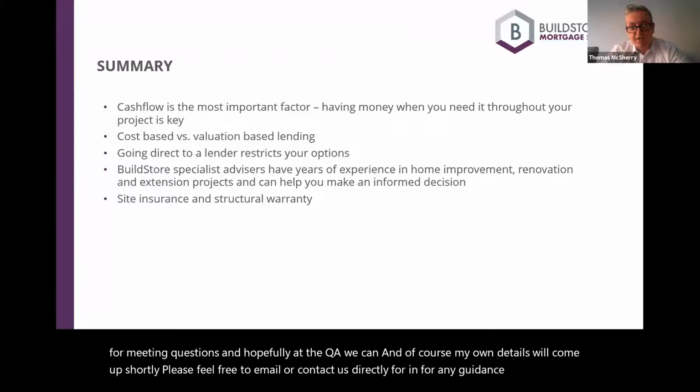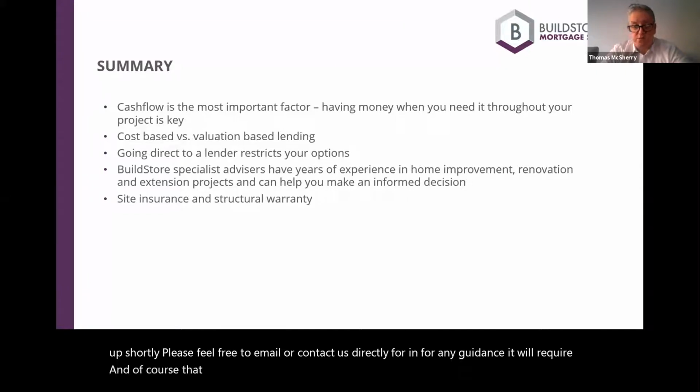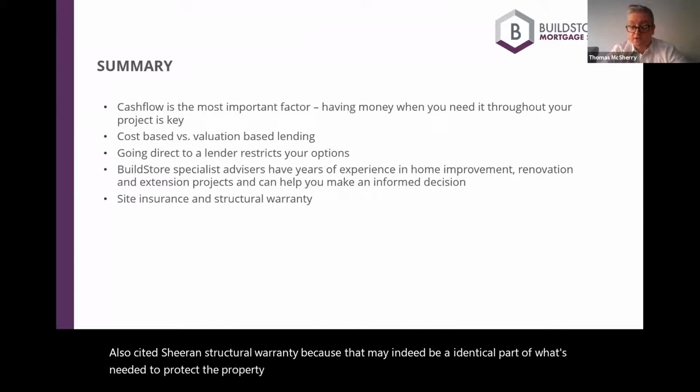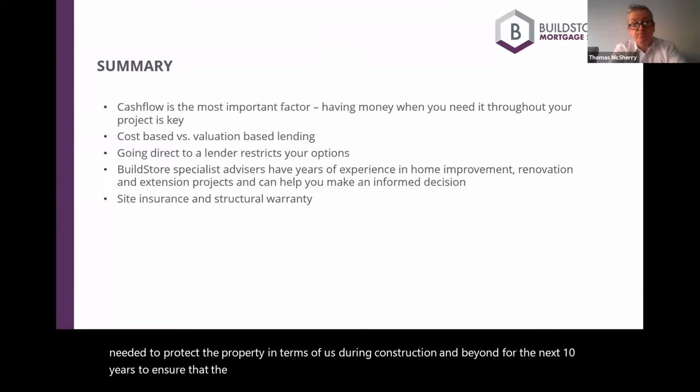And of course, that expertise not only lies with advisors in terms of the construction and mortgage knowledge, but also site insurance and structural warranty, because that may indeed be an integral part of what's needed to protect the property during construction and beyond for the next 10 years to ensure that the property is mortgageable.